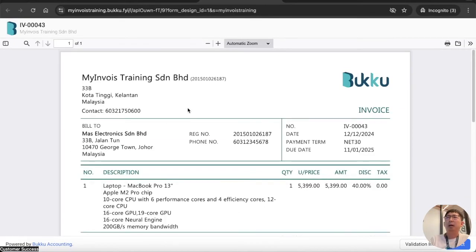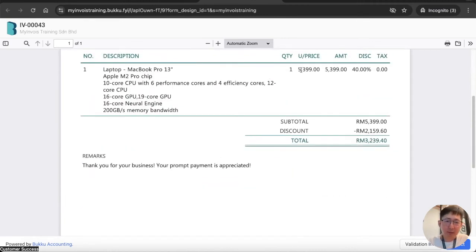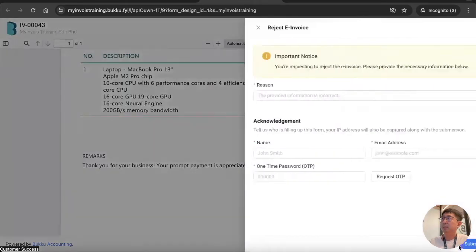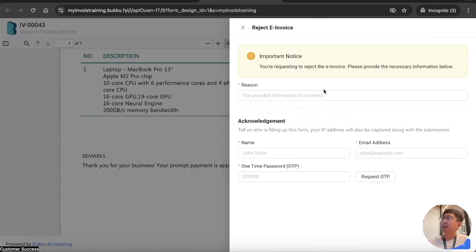The customer sees this, they look at it, and they found something went wrong. The quantity is supposed to be 2 instead of 1. So what they can do is they can click on this reject button. Again, we're talking about within 72 hours. After 72 hours, they won't be able to click on the button anymore. Now, quantity is supposed to be 2.